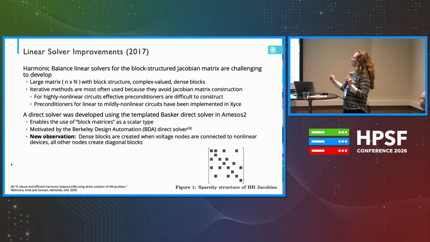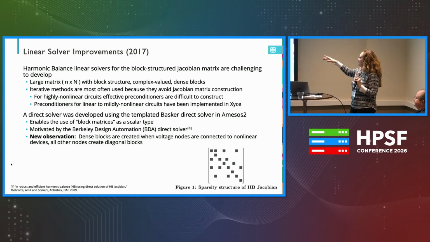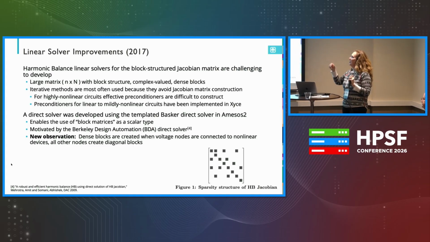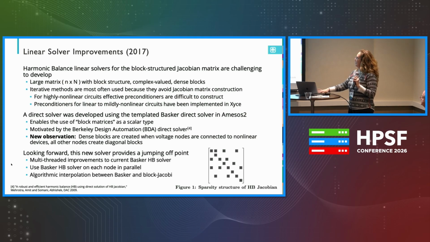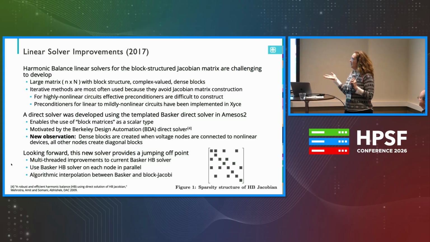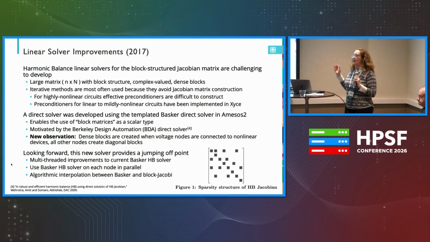Like I said, dense blocks are created when voltage nodes are connected to nonlinear devices. Otherwise, you get diagonal blocks. The nice thing is the templated nature. We can create this new solver, which has been really helpful for us to employ our harmonic balance approach and get it into our customers' use. And this is a great jumping off point, because there's a lot of opportunities here, I think, for Kokkos to help improve the solver even more.